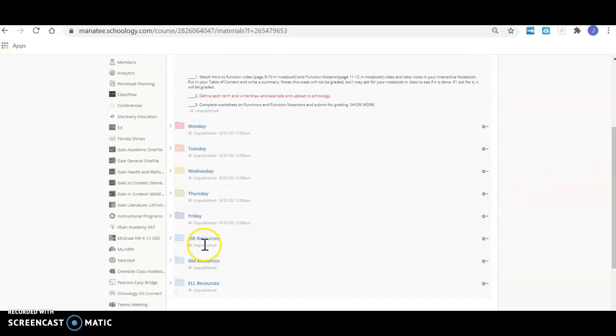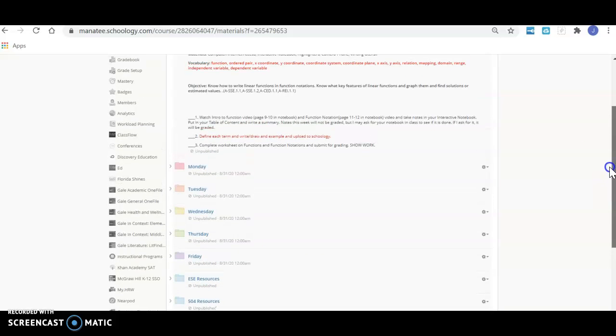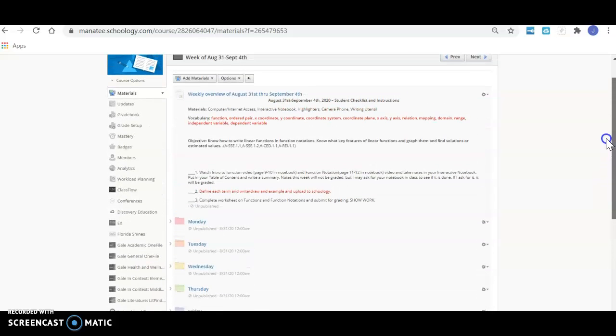Last but not least, if you need any resources, please tap into these three things. If you need any help, you know how to communicate with me through our welcome folder. I have my cell phone number on there and my email address. So don't be afraid to reach out if you need help.